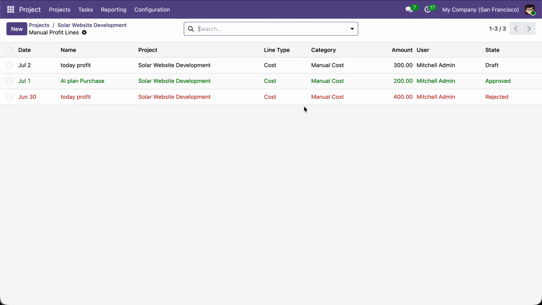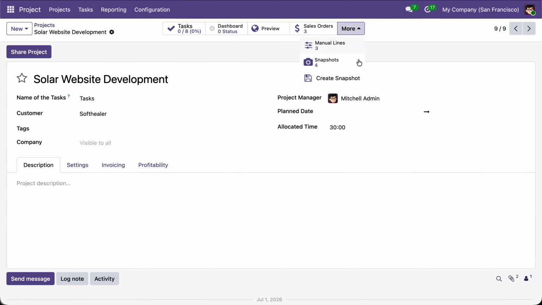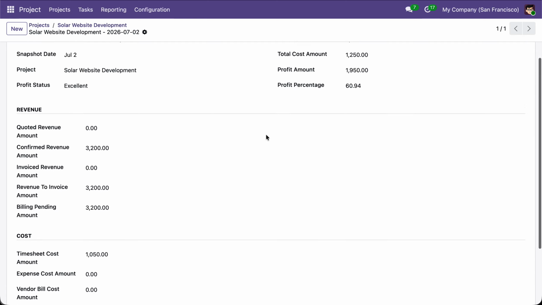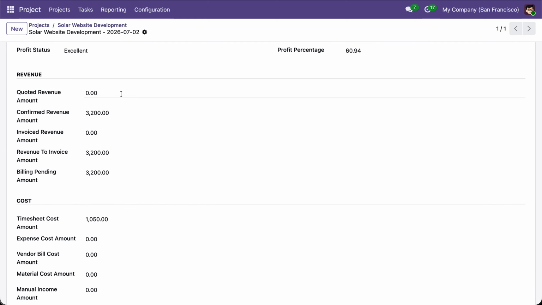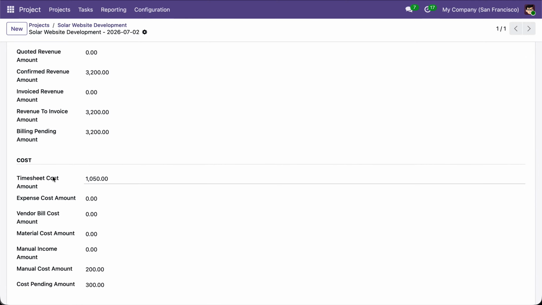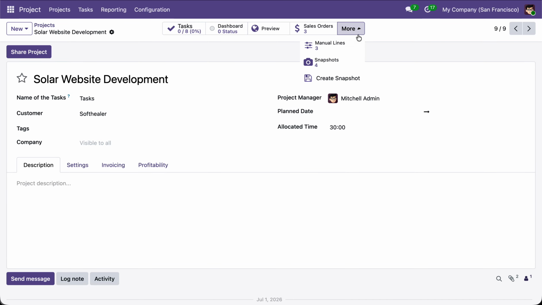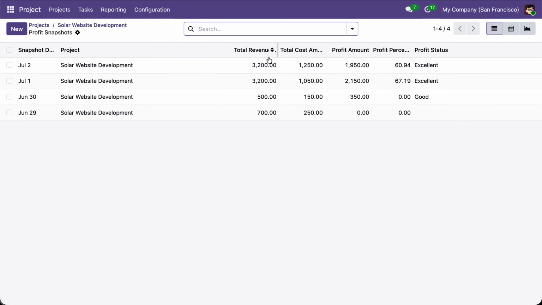From here you can create a snapshot. When you click on that, the project name, snapshot date, profit status, revenue, and cost amount will be automatically set. And you can manually add revenue, invoiced amount, cost, timesheet, everything for your snapshot. And you can get all the snapshot records from here.